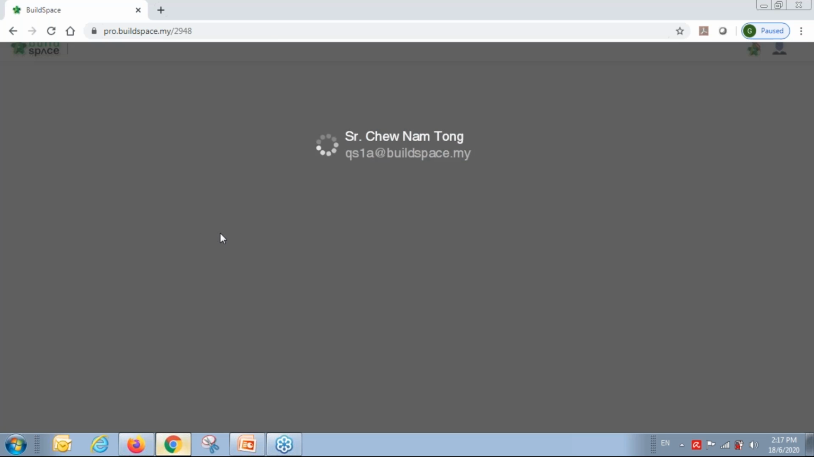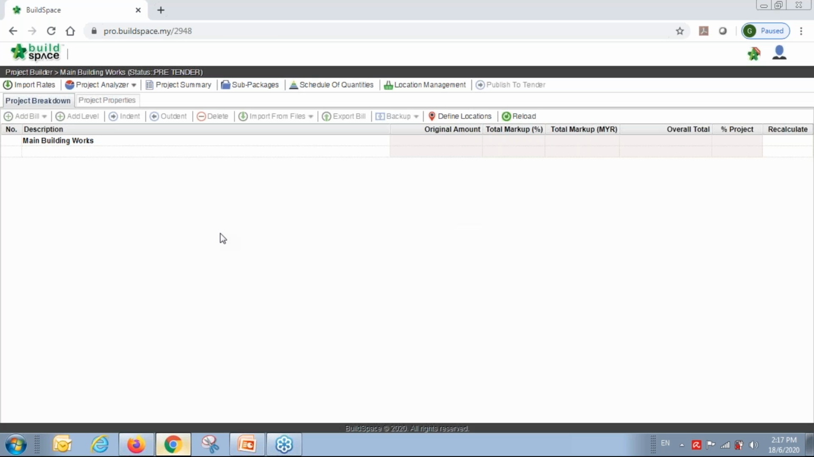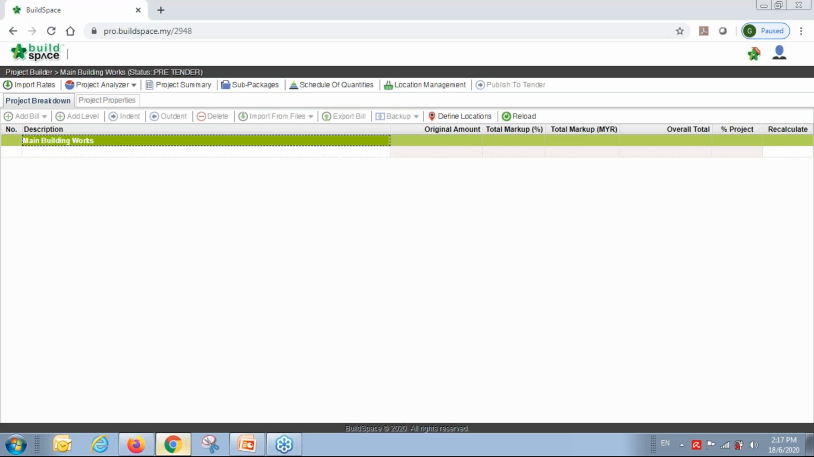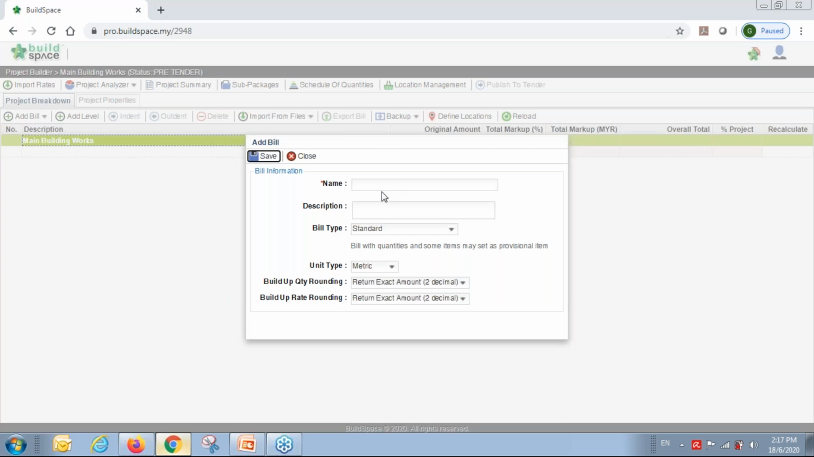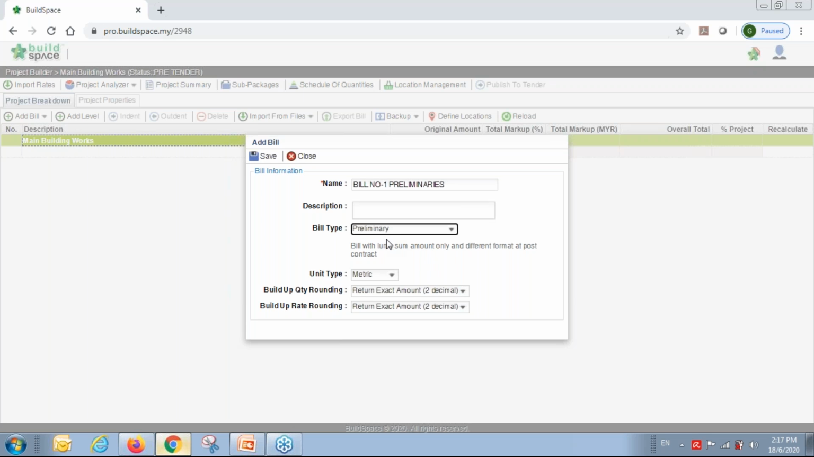This is the core value of our BuildSpace, which other procurement systems don't have, they cannot cater for 1,000 or 100,000 items. For example, in this main building works, I can create a bill here. I go to add bills. You can create unlimited bills here. Let's say bill number 1, preliminary. I can select the bill type, prelim, because at post contract, the prelim type is claimed differently. So you can select from here.